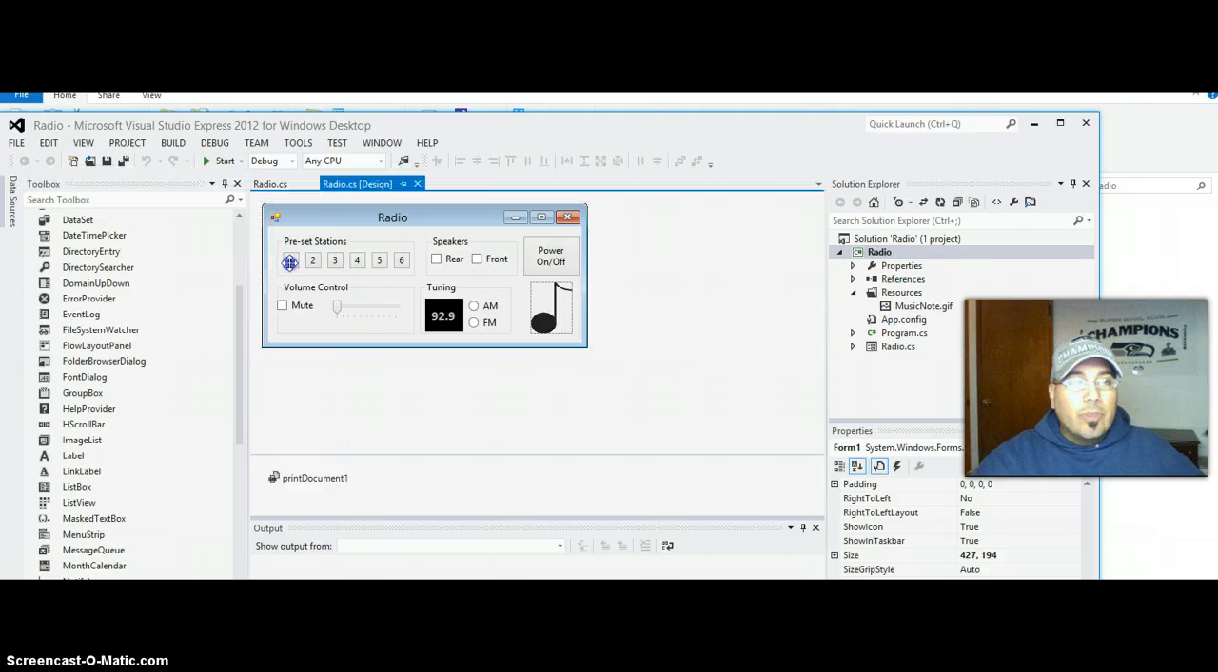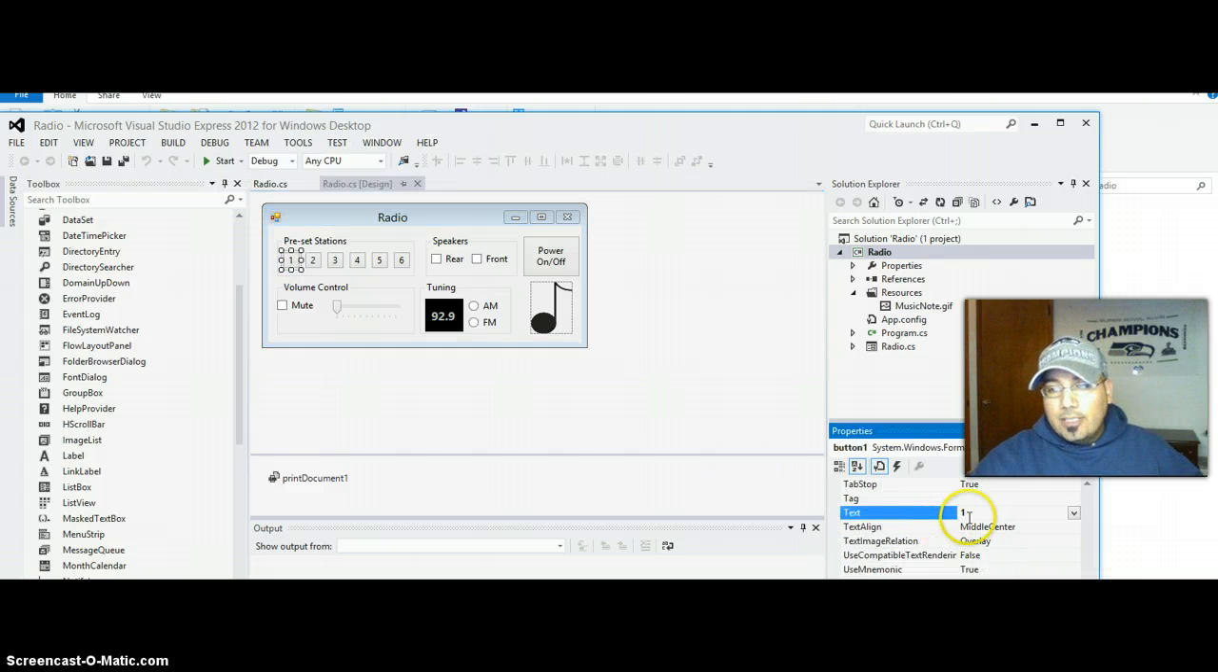Like I was saying before with the buttons, just change the text to 1, whatever size they're going to be. So this one here is 23 by 23. And once I made 1, I just copy and pasted, and then changed the text to 2, 3, 4, 5, 6.